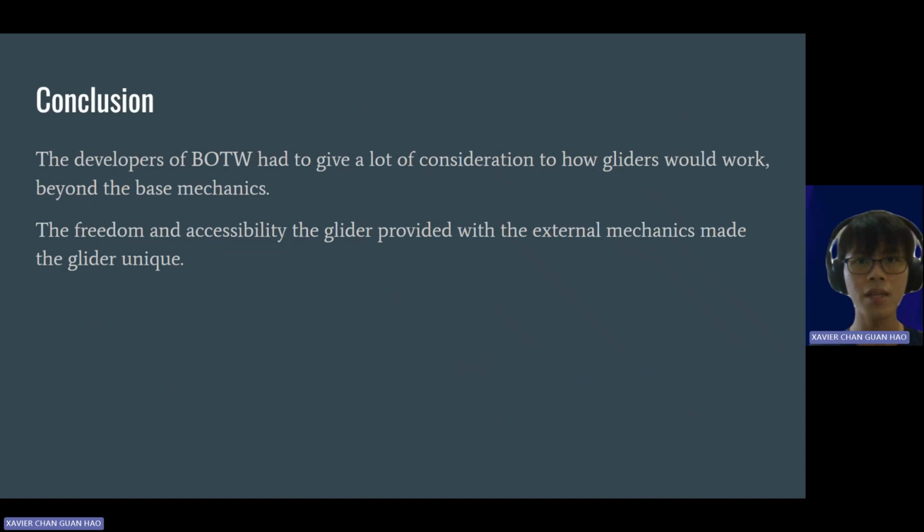In conclusion, the developers of Breath of the Wild had to give a lot of consideration to how gliders would work beyond the base mechanics. The freedom and accessibility the glider provided with the external mechanics made the glider in Breath of the Wild very unique and fun to play with.